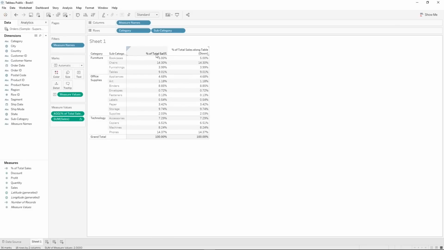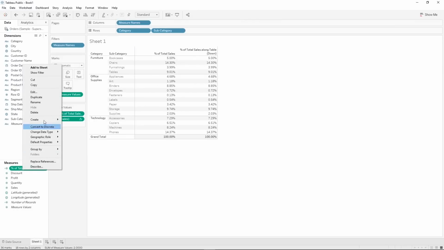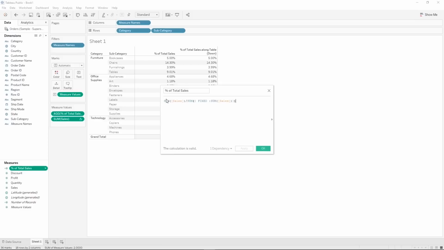So here we have percentage of total sales split up by subcategory and category. We also have percentage of total sales along table down. The difference between these two is that one of them is made using a calculated field, where we do the sum of sales divided by the sum of fixed sum of sales. This part is called a level of detail calculation.